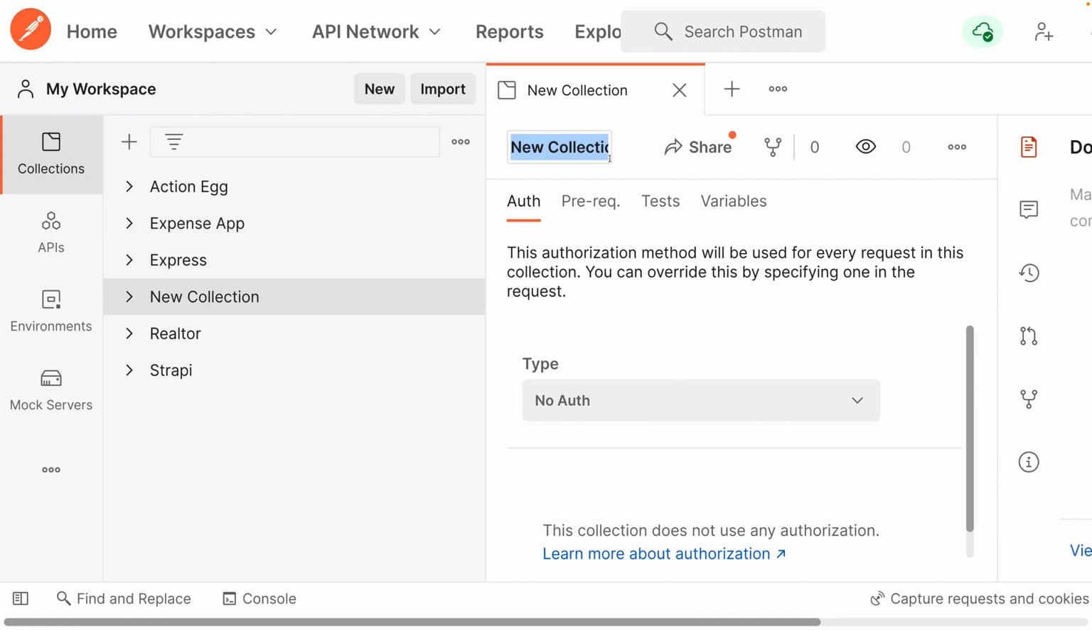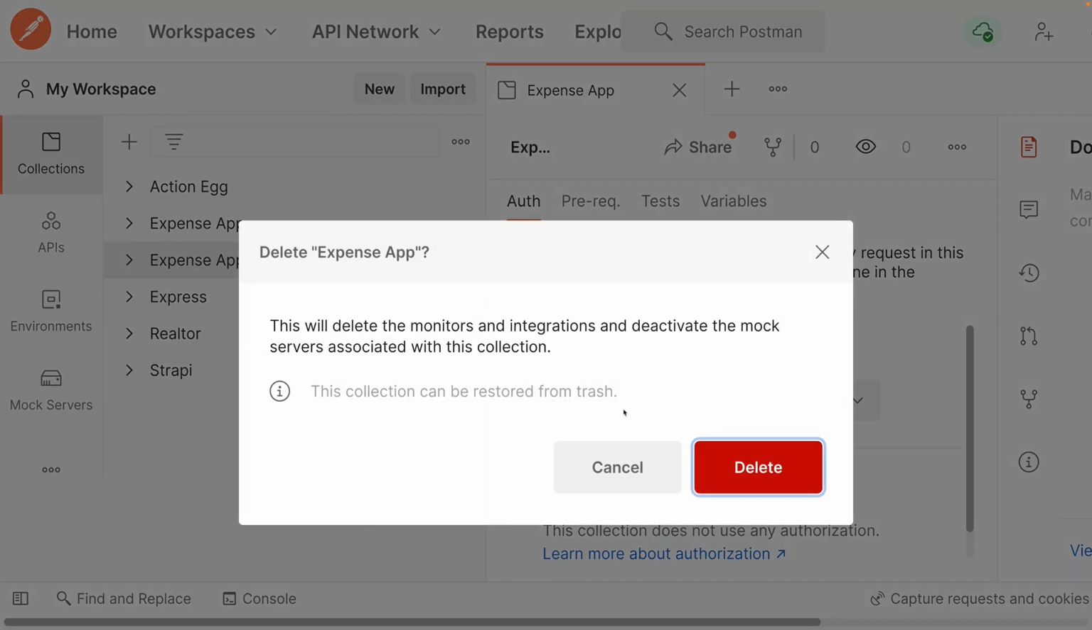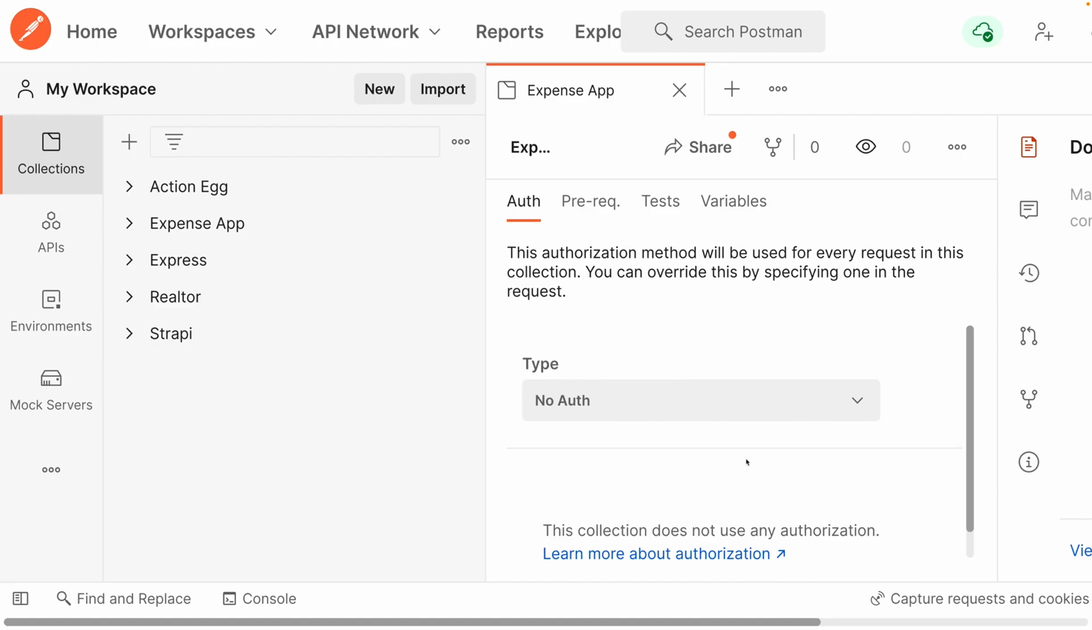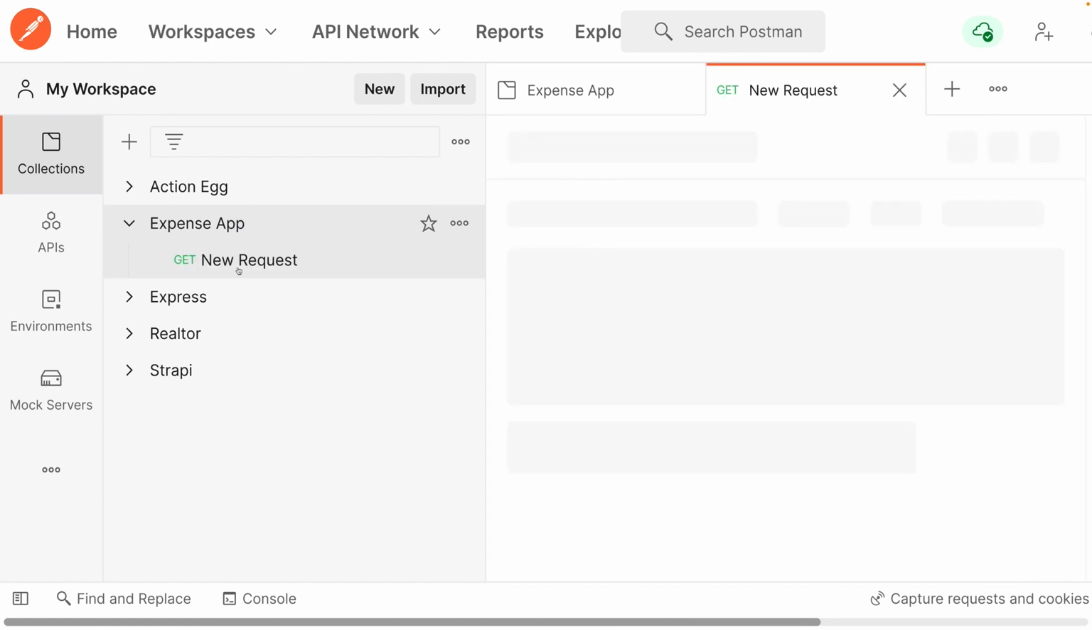And this is going to create a new collection for us. So I'm going to rename this collection by right clicking. And I'm going to call it expense app. As you can see, I already have an expense app. So what I need to do is delete the other expense app. Let's go ahead and do that. Now, this right here is a folder. And inside of this folder, we can have multiple different requests. So we can add a new request.